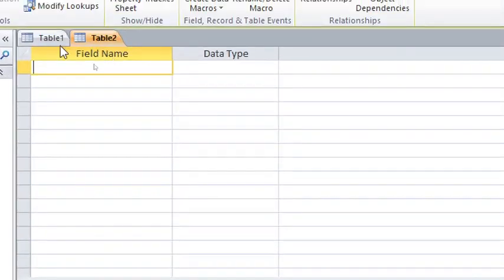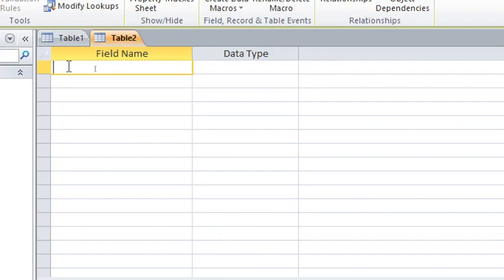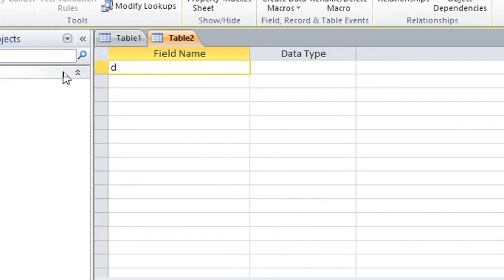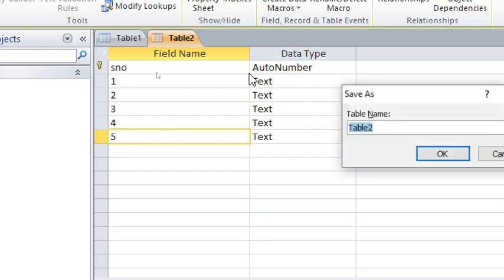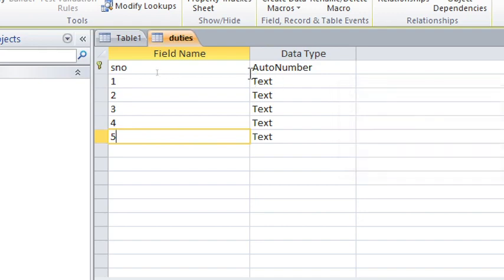In my table design here, I shall create the duty ID, or just serial number. This is AutoNumber and the primary key. Then we shall have the duty there. Then we shall have duty 1, duty 2, duty 3, duty 4, duty 5, like that. Then we save this one as duties.